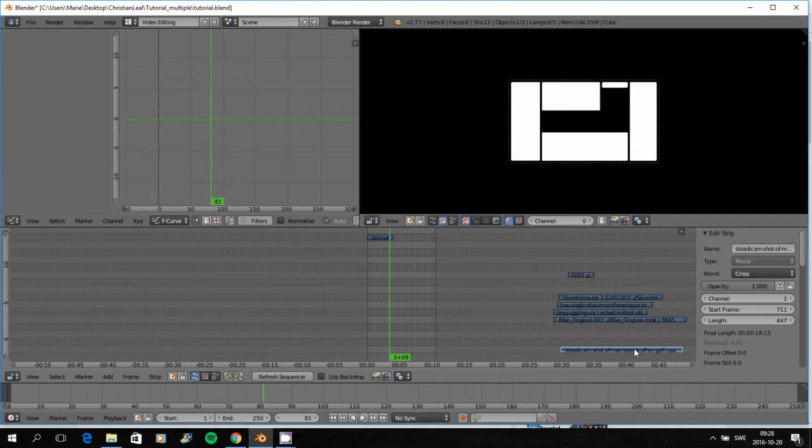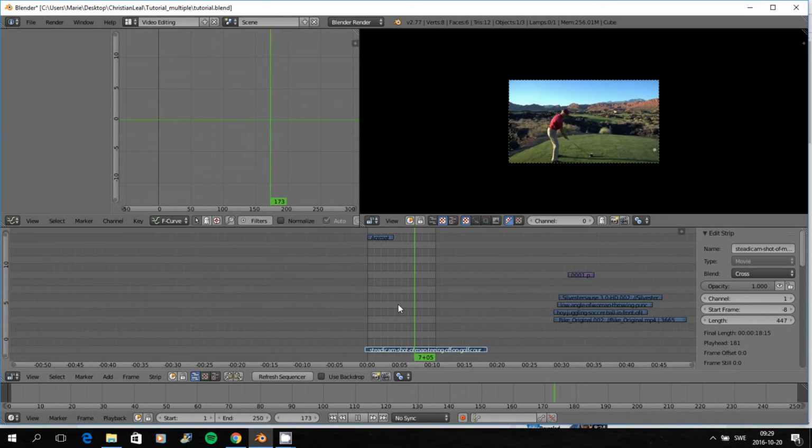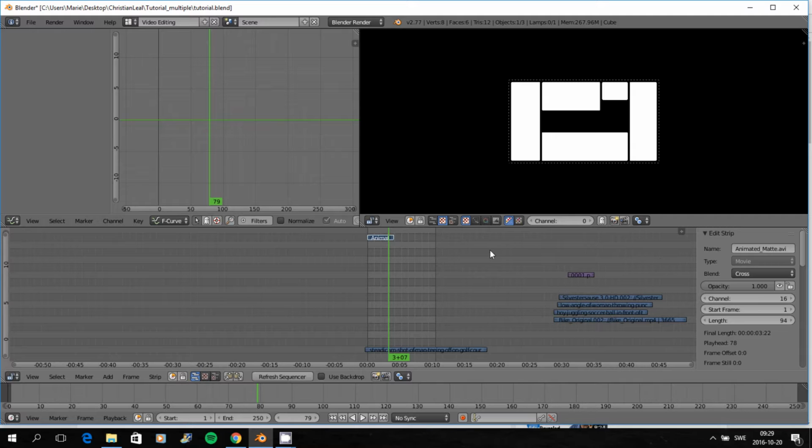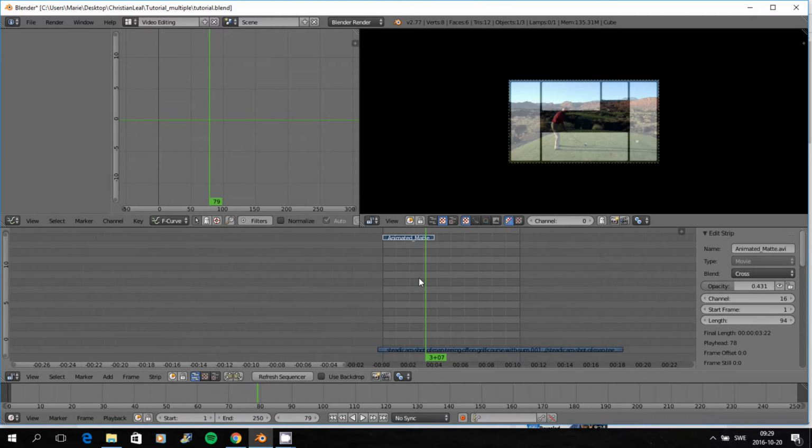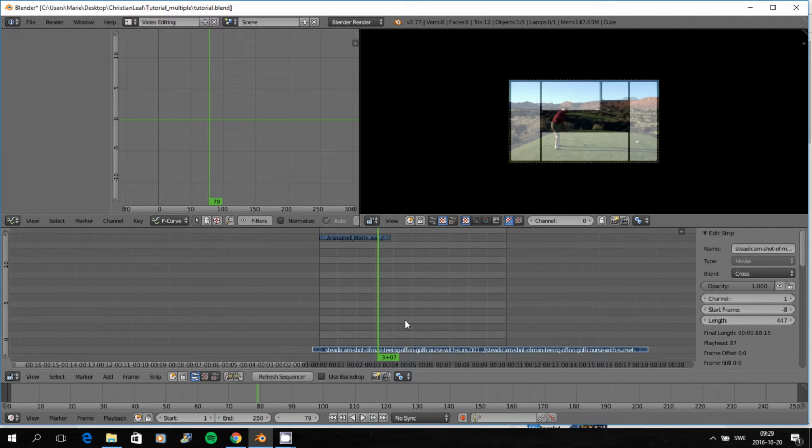I prepared everything. I have the clips that I want to use in this part, and I know I want the golf guy on the left side here. I take down the opacity on the animated man, just making a pre-study of how I'm gonna make this.